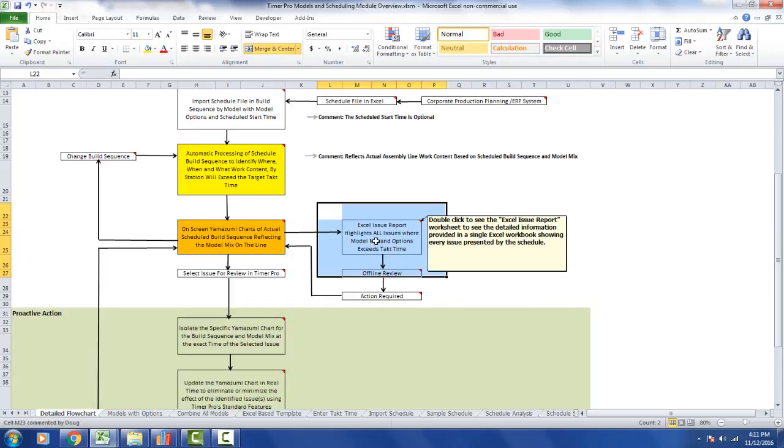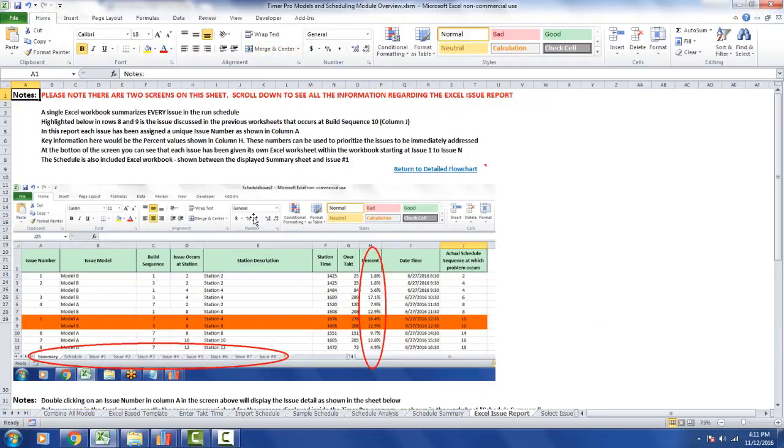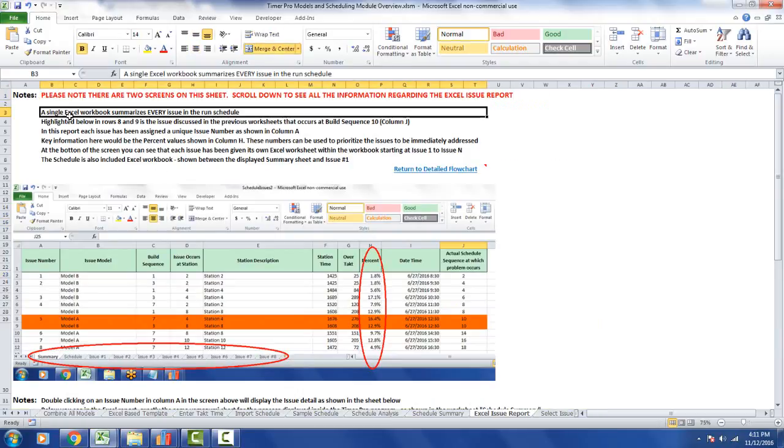Now let's look at that Excel report by double clicking here. What we have here is a single Excel workbook that summarizes every issue in the run schedule. And when we go in here, we're going to see a couple of things. First of all, over in column A, we're going to have issue numbers assigned automatically. Down at the bottom, you're going to have one tab for each issue.